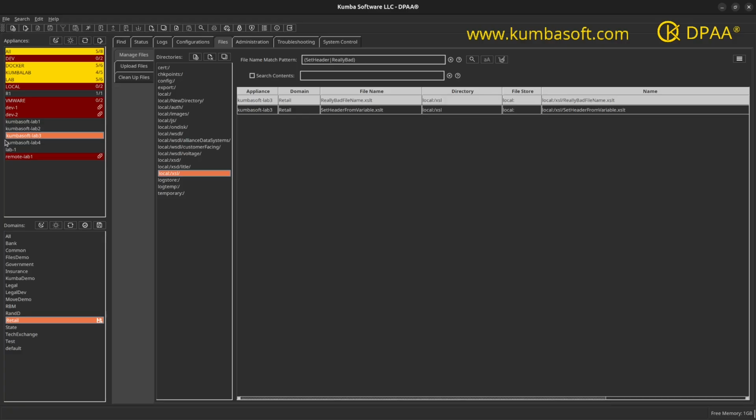So I've got one appliance selected. We could do this on more than one appliance, but it takes time. So for the demonstration, we're going to just do it on one. And I've selected a domain. I'm on the Files tab in the Manage Files subtab, and I've selected the XSL directory and listed all the files that match this expression, which is the set header or contain the word really bad. And you see in here, there's a file called really bad file main.